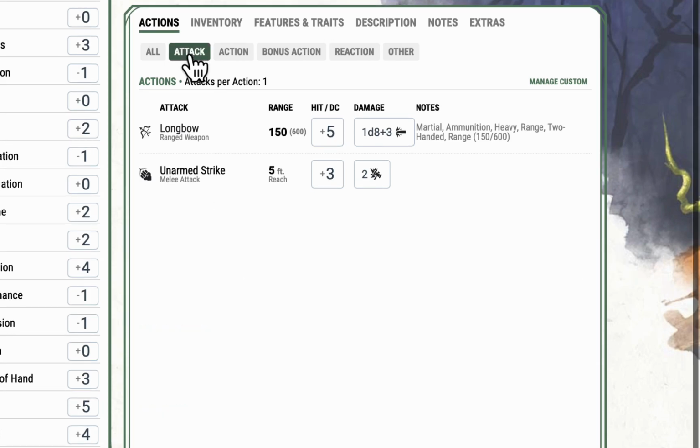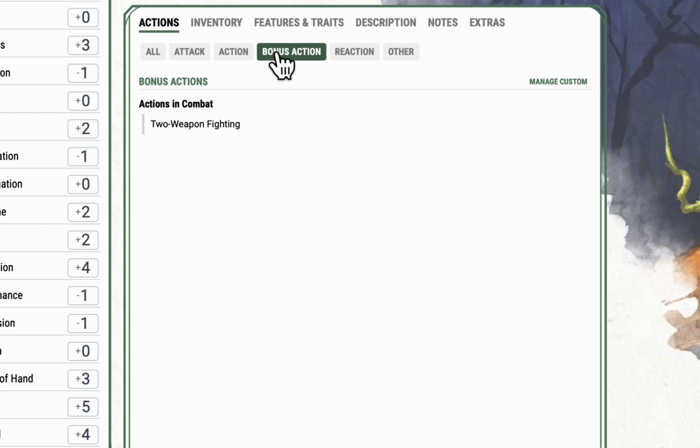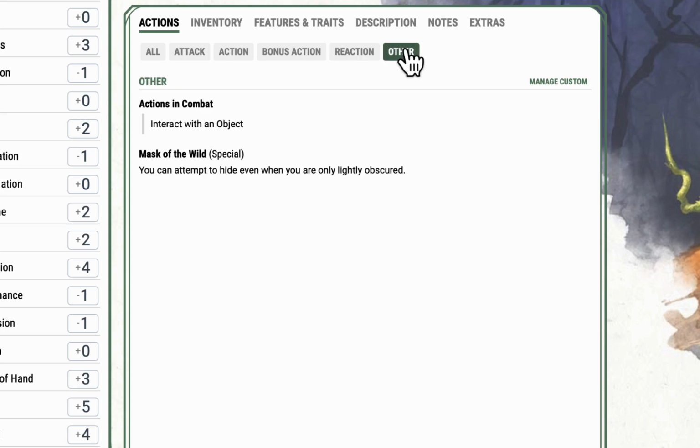Under the actions tab, you have attack, action, bonus action, reaction. The attack is how you're going to do damage in combat, whether it's unarmed strike or, for this archer, a longbow. The bonus action is an additional action that you could do after your attack, and the reaction is an action that you can do when somebody's doing something to you.